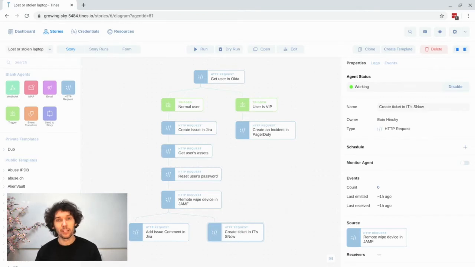What we would really, really like is a simple mechanism that would allow the employee to tell the security team that the laptop's been lost and then have this automation story run automatically, regardless of day, time, or the security team's workload.